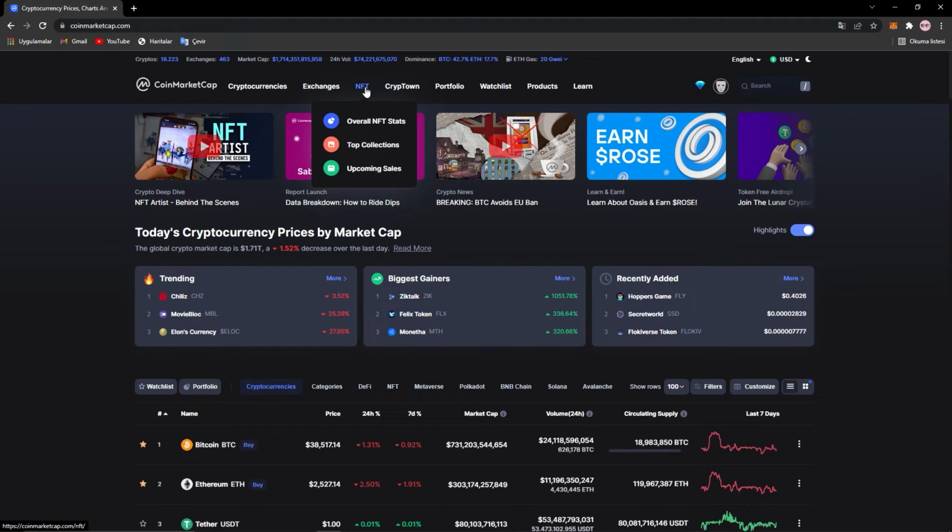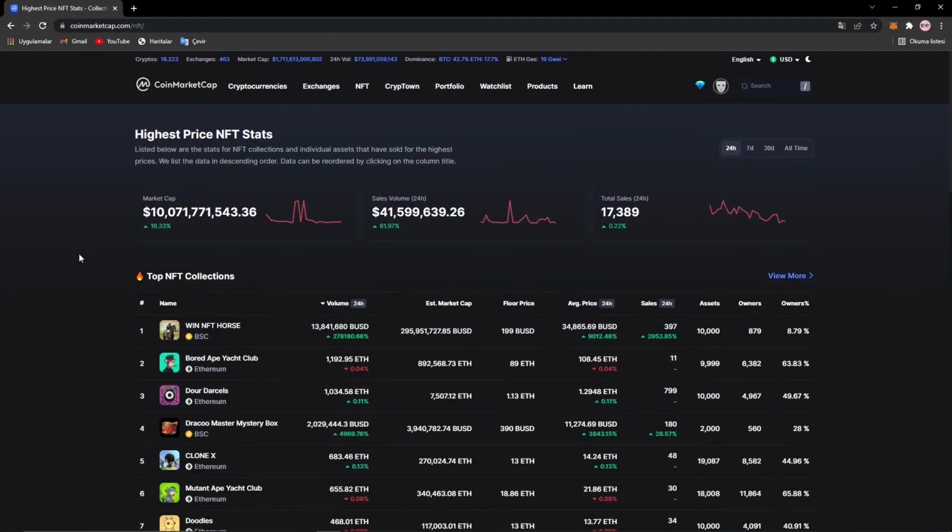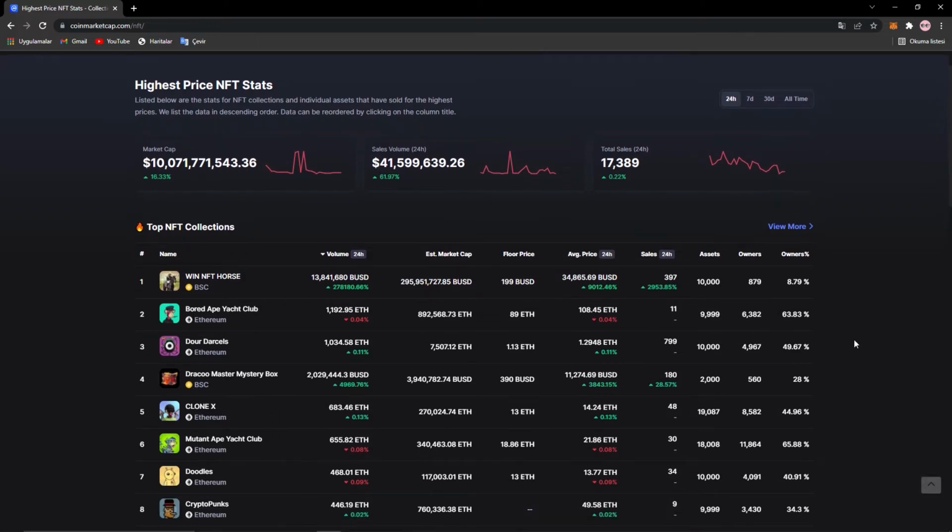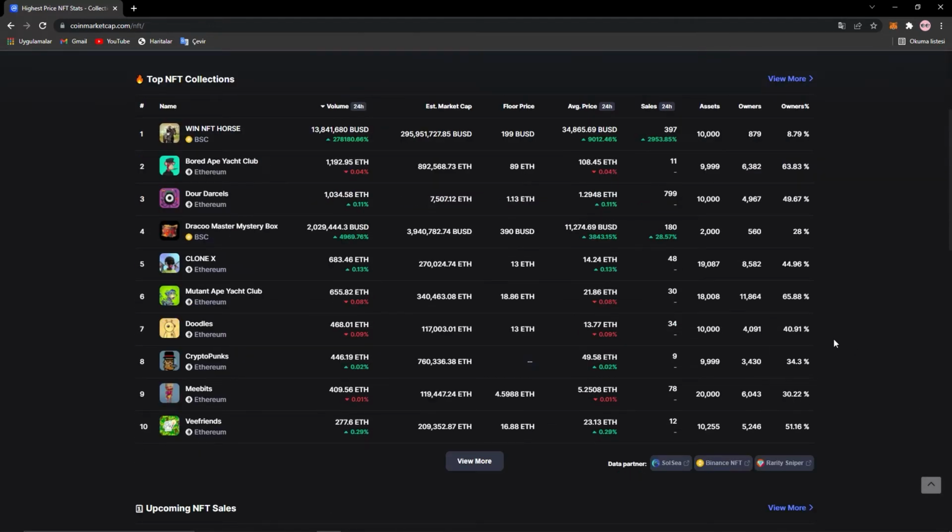So under our NFT tab, we can see different things. For example, we can see overall NFT stats. And we can see the most popular projects which have the most market cap, the projects which have the most sales, projects' average price, and sales. We can see different information about different NFT projects and collections.